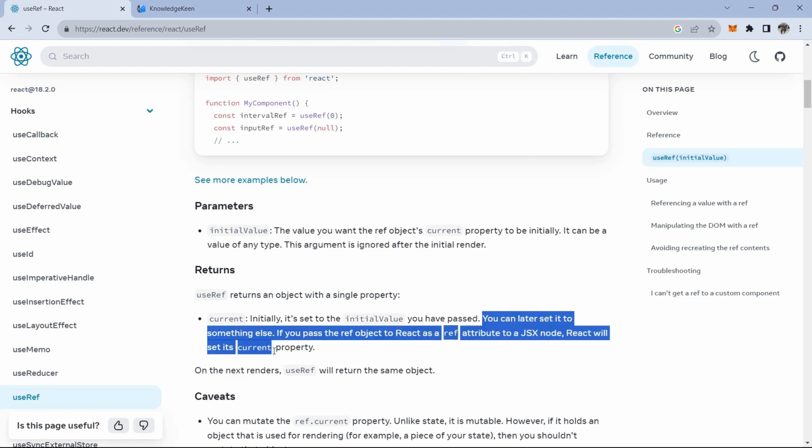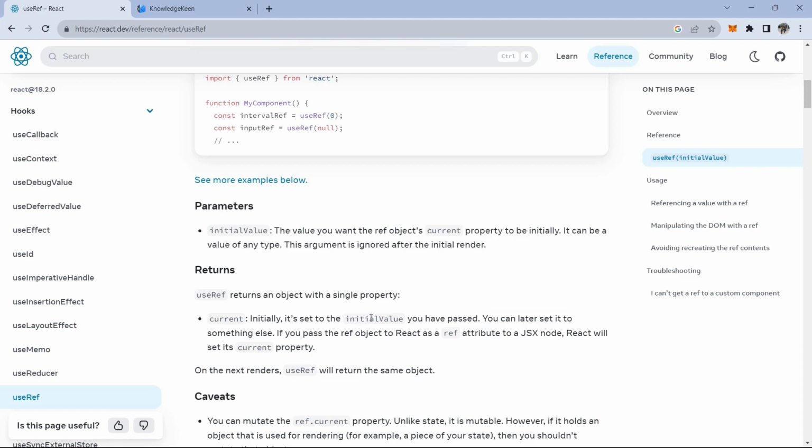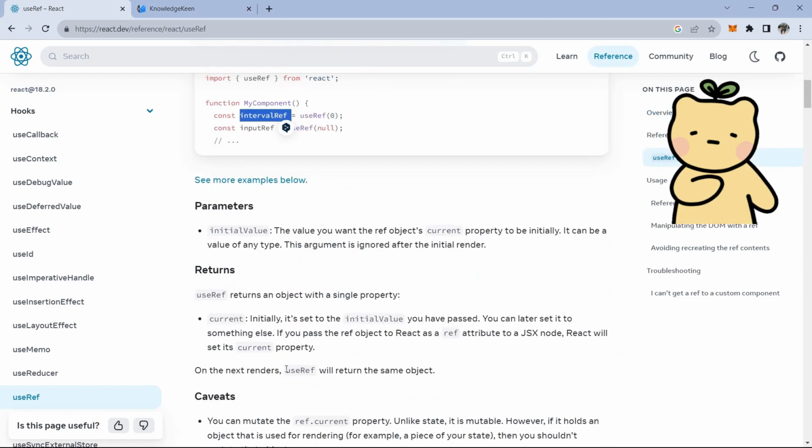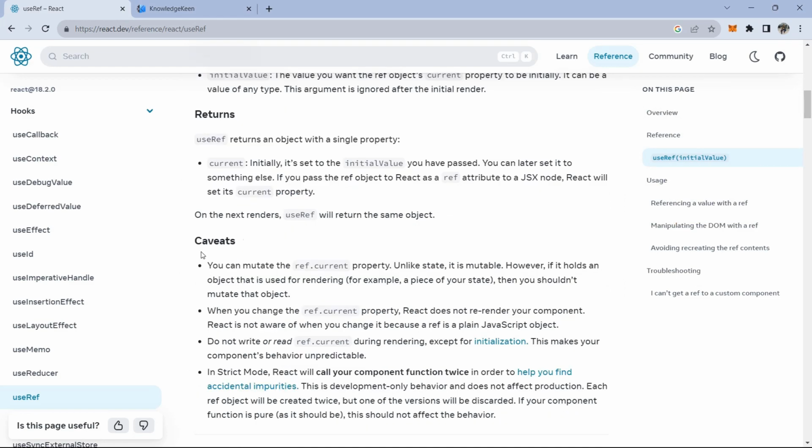You can later set it to something else. For example, interval ref.current is equal to something else, and that value would be changed. There are no getters and setters in useRef. Next, there are some caveats too. You can mutate the ref.current property. Unlike state, it is mutable. We know that state is immutable. If you want to change the value of the state, you have to use getters and setters. But here you can directly change the value of ref.current. We are going to see it in an example soon in this video itself.